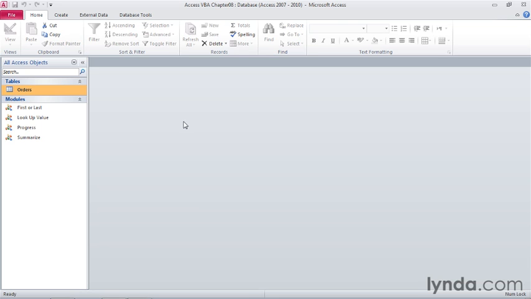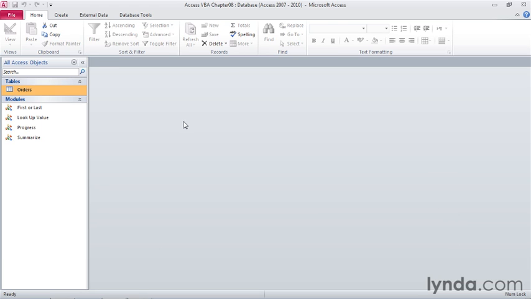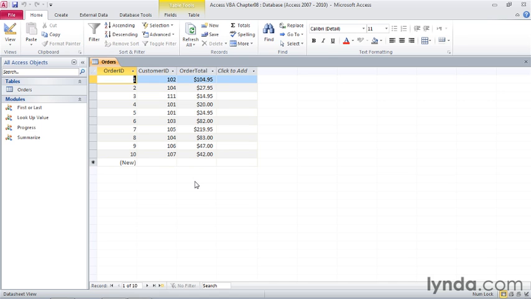When you enter data into a table sequentially, you can use the dFirst and dLast functions to find the oldest value or the newest value in a field. To demonstrate those techniques, I'm going to use two objects from the sample database. The first is the orders table, and I'll just double-click that to show how it's structured.